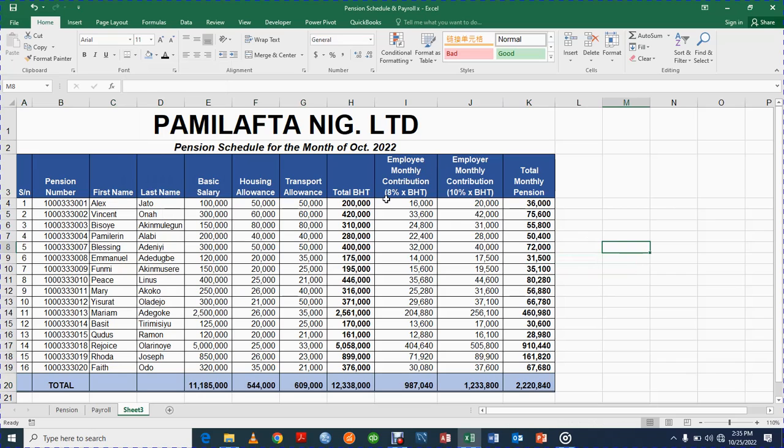Your pension is 18%. 8% will be contributed by the employee, that is the staff, while the other 10% will be contributed by the employer.